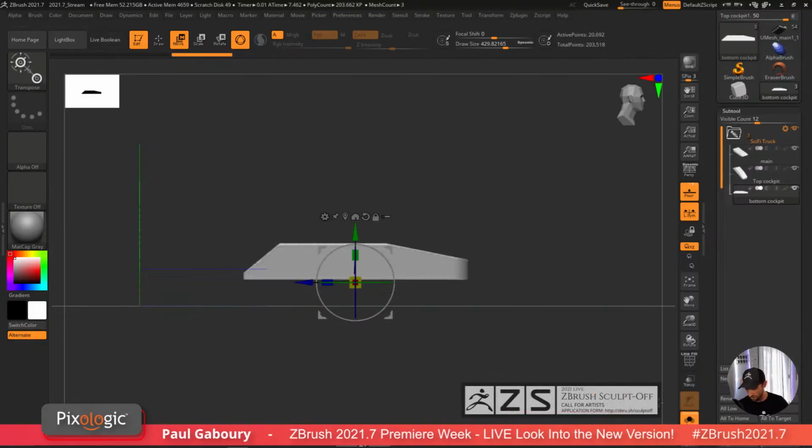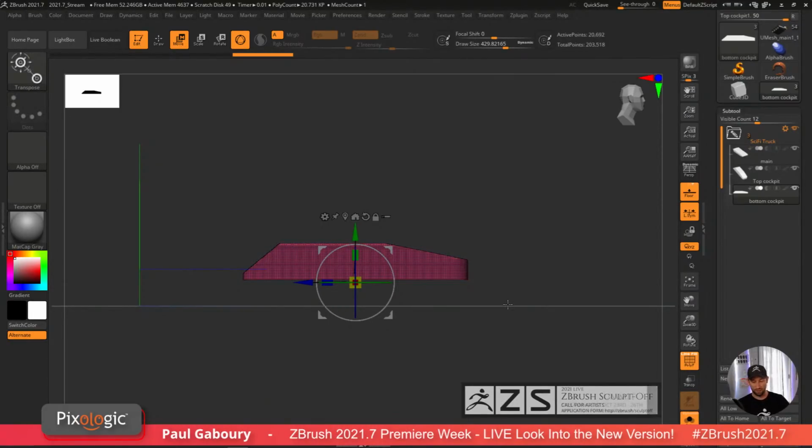And now what I'm going to do is looking at this. Let's just look at this in solo mode. Let's take advantage of what also the knife brush is doing for us.